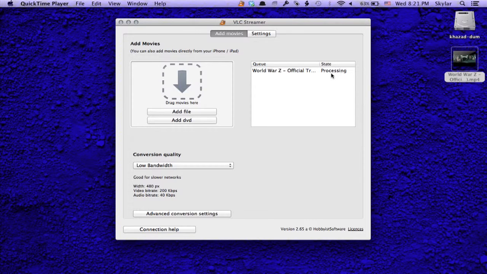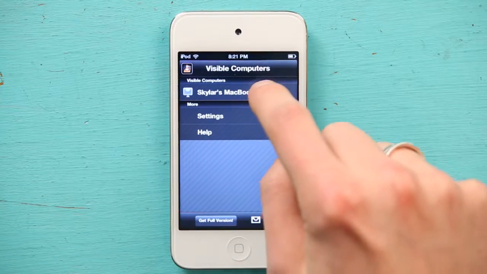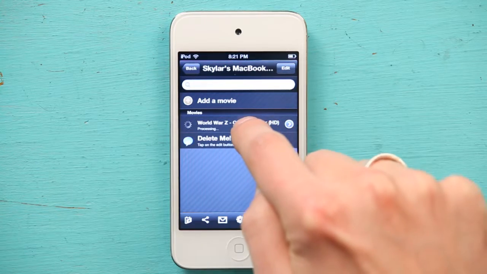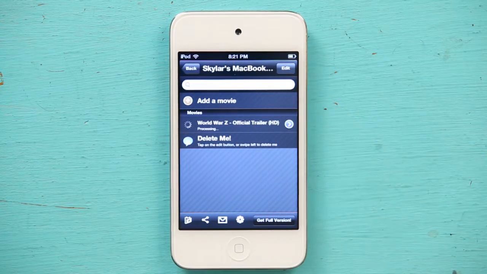Okay, so it starts to process it right away. This is really pretty cool because it's fast. And then I just tap on my iPod on visible computers, and there it is. It's already appeared. So I tap on it. It may not be immediately ready. Sometimes it takes a second for it to start processing. There we go. I think it's good.